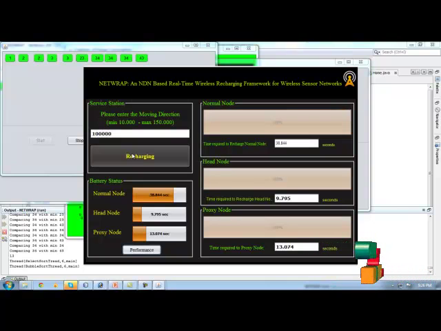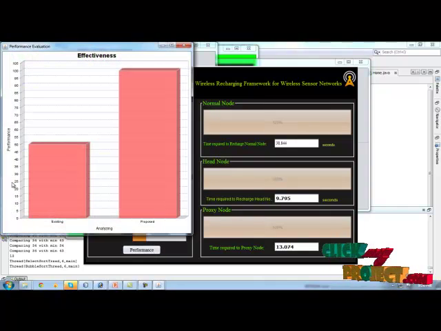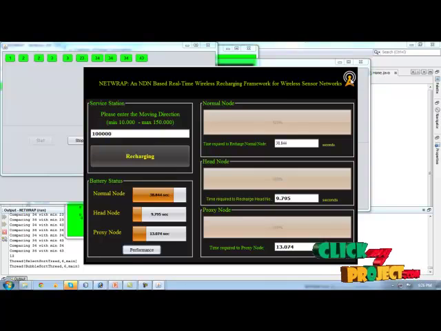The latest process is completed here. This is the final performance. This is the existing level of process. This is the proposed level of process. That's all of the execution of this process.